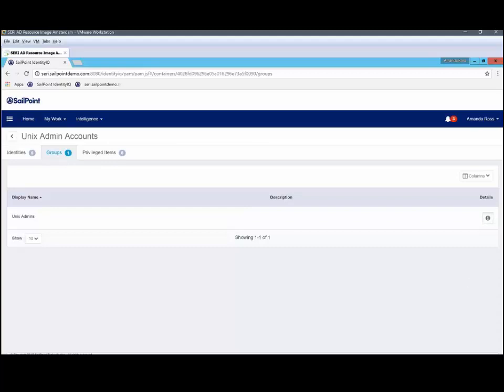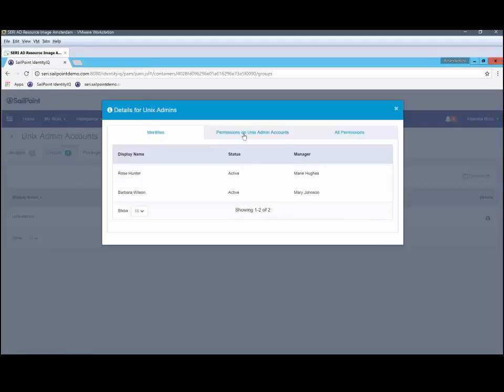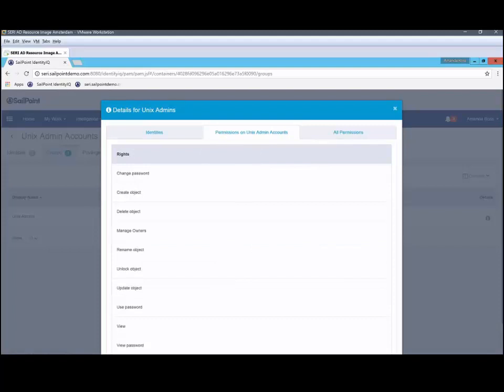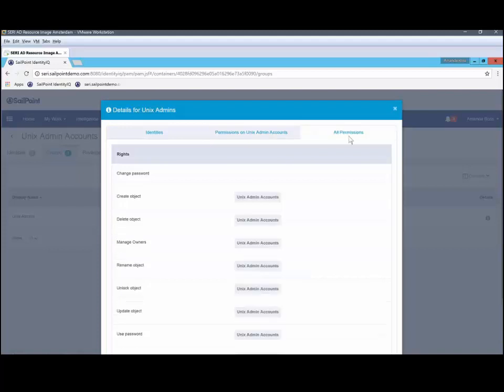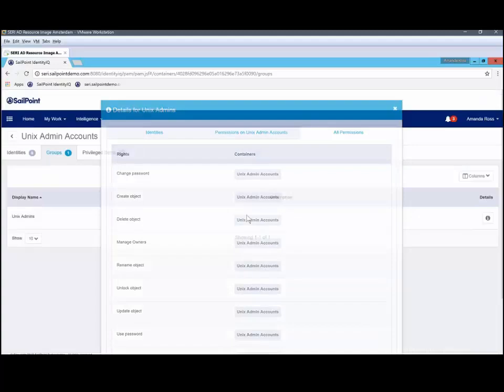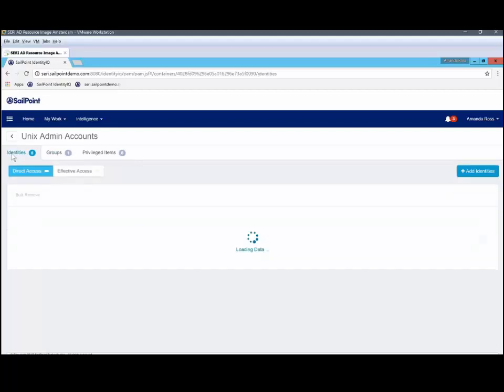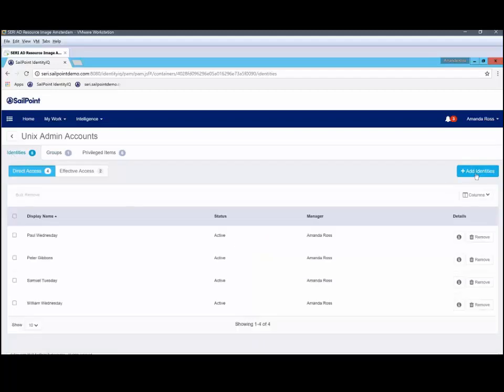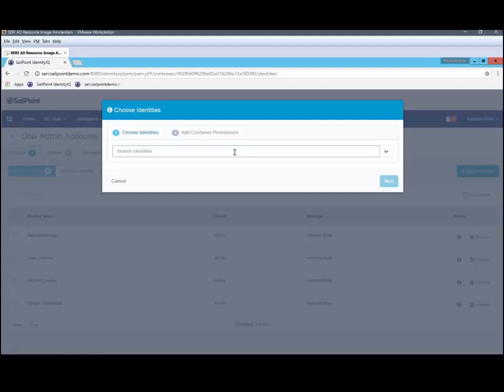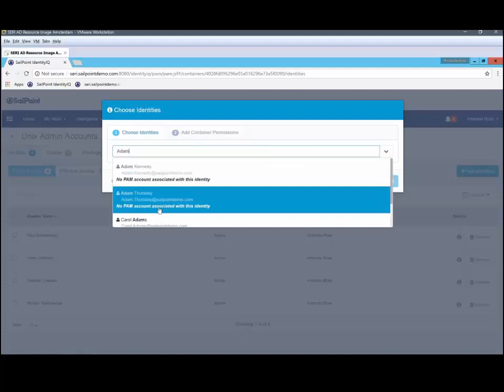The administrator or the manager can see the identities and the permissions on the accounts. So you can see whether you can change passwords, use passwords. You can grant these individuals, and I'm going to go through that step. And then you can see all the permissions in the container, not just what that group has. So what we're going to do here is come back and add our new employee. We're going to add Adam Thursday. So we see Adam doesn't have a PAM account associated with his identity yet. So I can't even assign him.